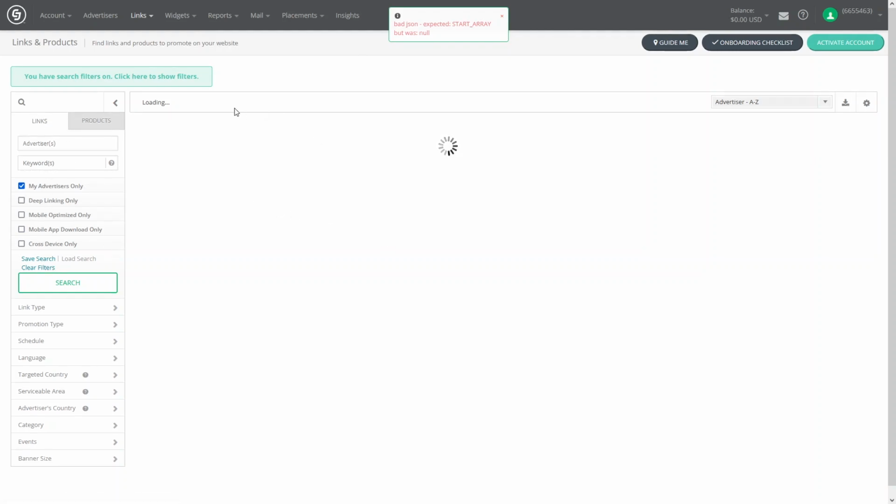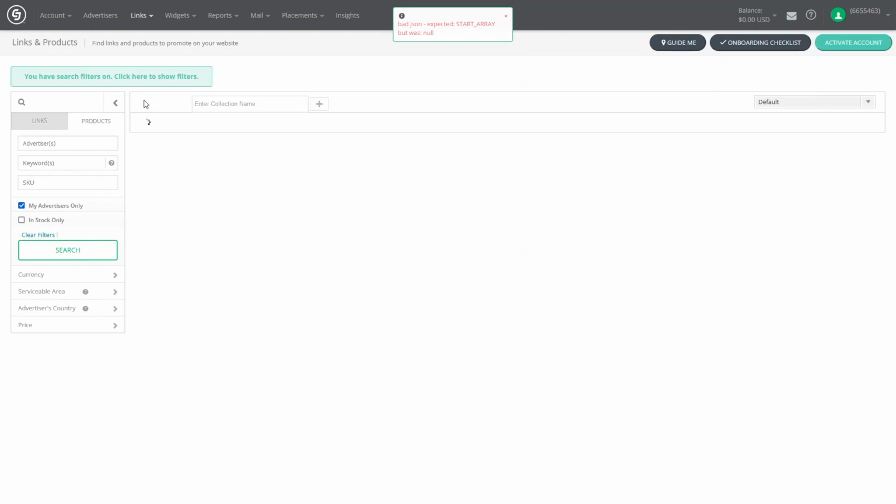So in the links, you can simply filter the link from here. So you have the link tab, you have the promotion tab, you have the schedule, you have the language, you have the targeted country and the servable area, advertisers country, category, events and banner size. Okay, so same goes for the product as well. In the product, as you can see, you can filter the products by currency, servable area, advertisers country and the price.